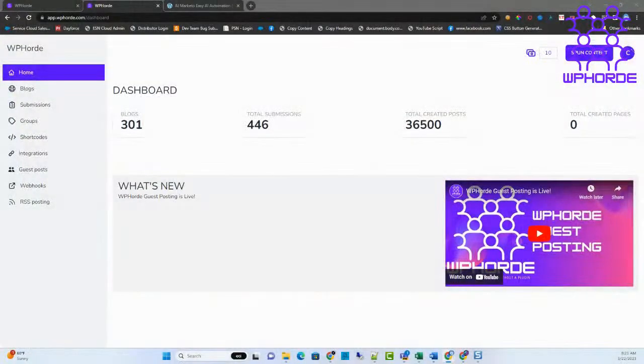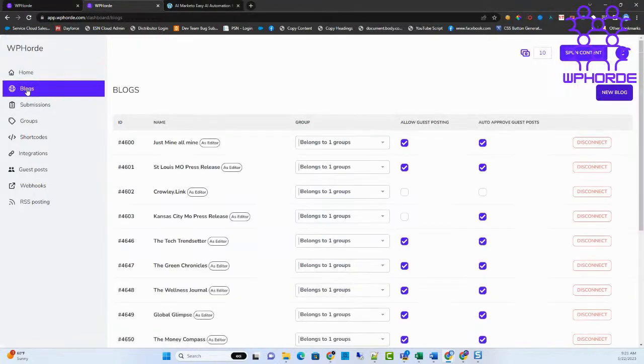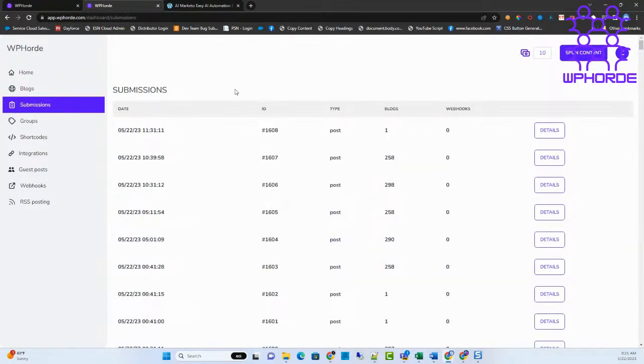So let me go ahead and bring up my screen here. This is the main members area. Once you log into WPHorde, you're going to see this area. You can see the blogs that you have set up. You can see the submissions that have been happening. When you choose submissions, it's going to show you the ones that have actually gone out, how many blogs, the details, and if webhooks were used. Yes, we can utilize webhooks.